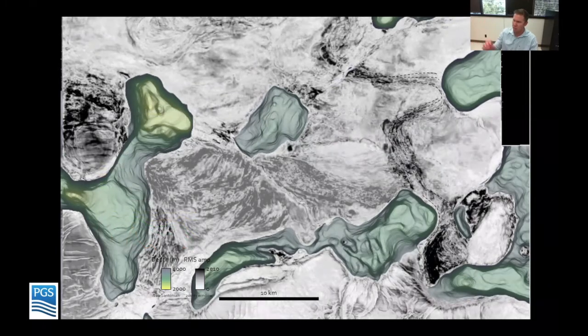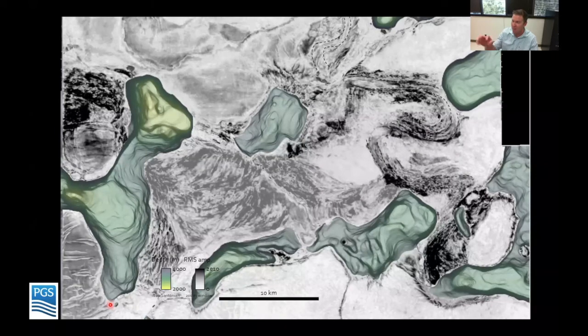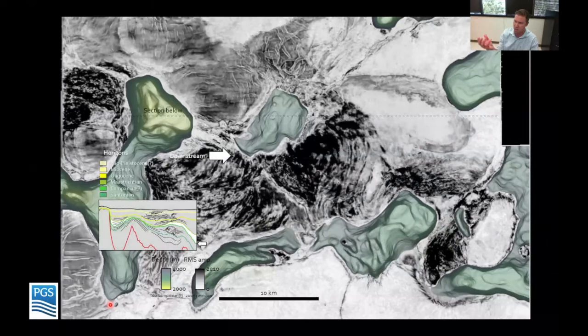I've highlighted some of these channel forms with dashed black lines. You can see the meandering pattern and migration of the channel, it's really sinuous and meandering, but it's constrained by the location of salt diapirs. Now we're moving into a younger section that might still be late Cretaceous, or it could be Paleocene.